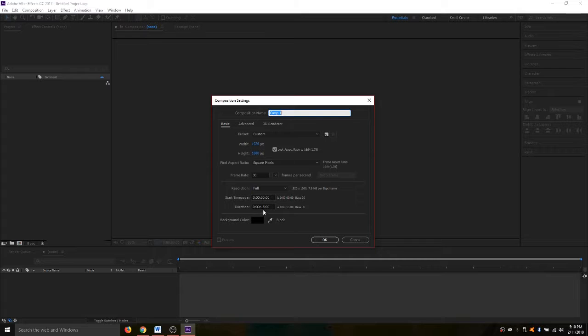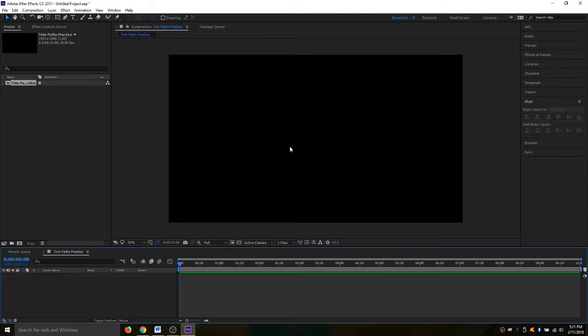Couple things here that you can control, like how long it is. This is probably too long for me, but I guess I can change it to like 10 seconds. I probably don't even need that. I can name it Trim Paths Practice, and then I can change the color, but for me black is fine. It really doesn't matter, and hit OK. Okay, now I have a black rectangle in front of me, but there's nothing down here, so I've added nothing to this composition yet.